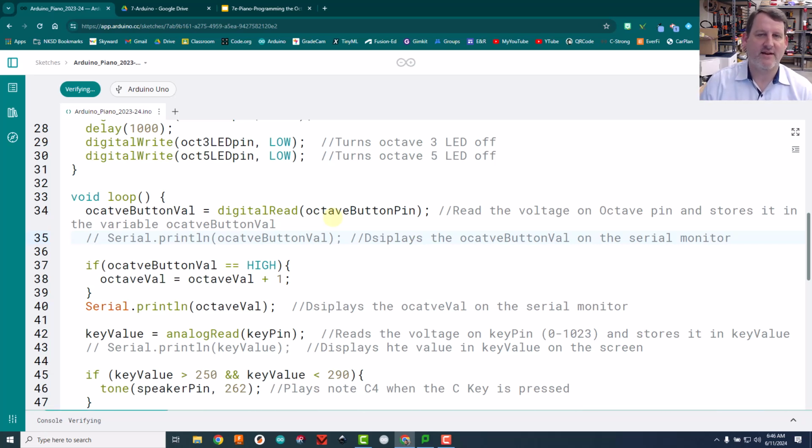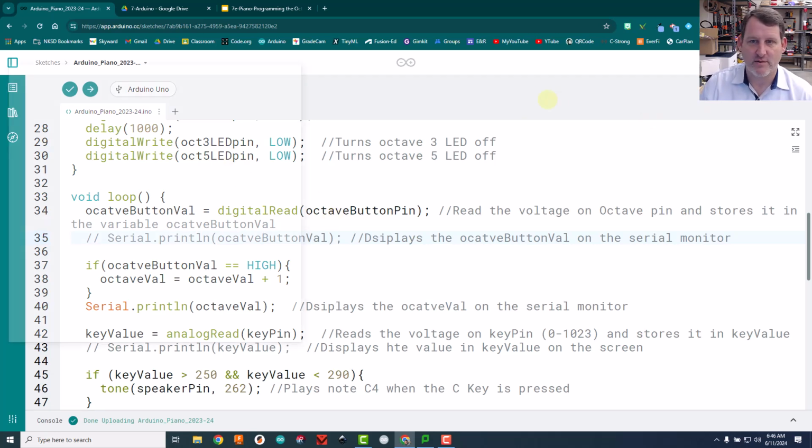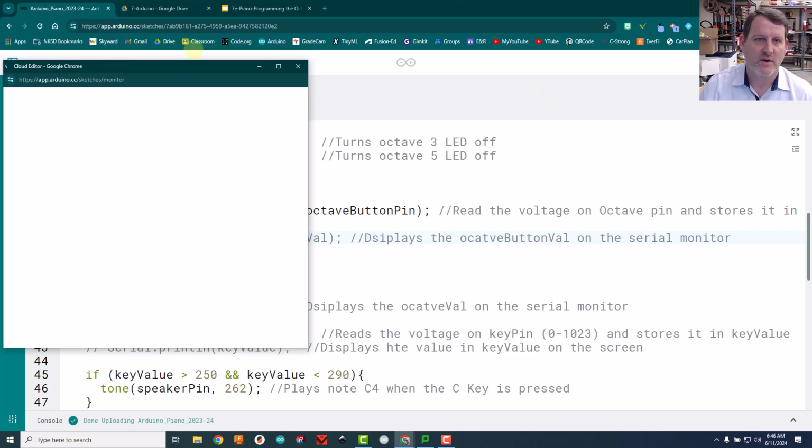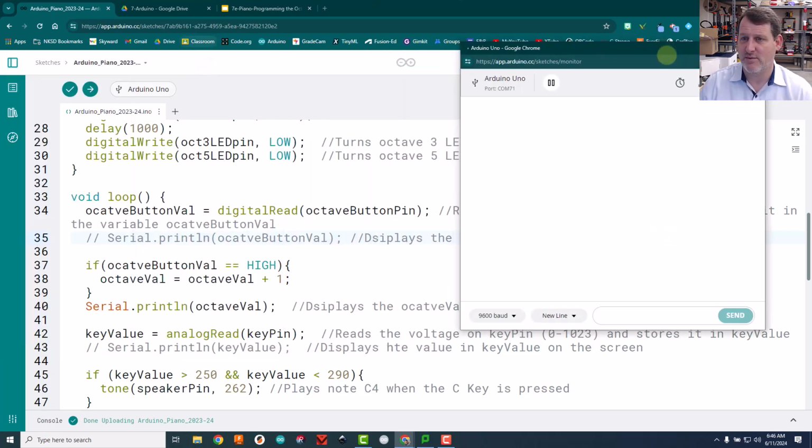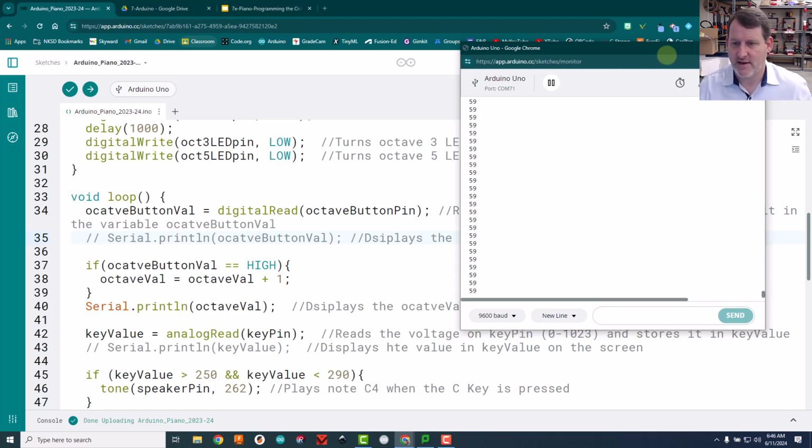Notice how once I use a serial print and I see that it's working, I go ahead and comment it out. That way I don't have a bunch of data on the screen making it confusing. I usually have 1 or 2 things printing on the screen at a time. Again, I just uploaded, so I know that's working. And now I'm going to open up my serial monitor, and we'll see where octave val is. Hopefully it's at 4, because that's what we said we wanted to start at. Yep, so it's starting out at 4.